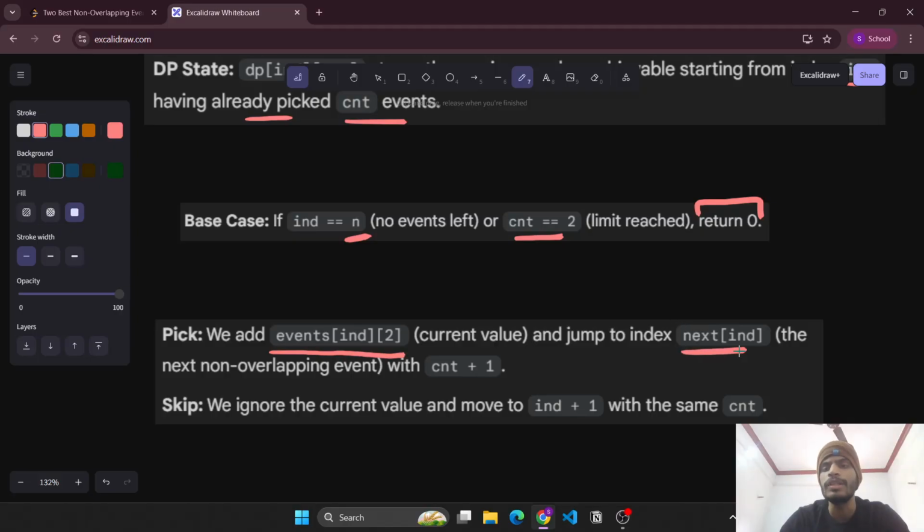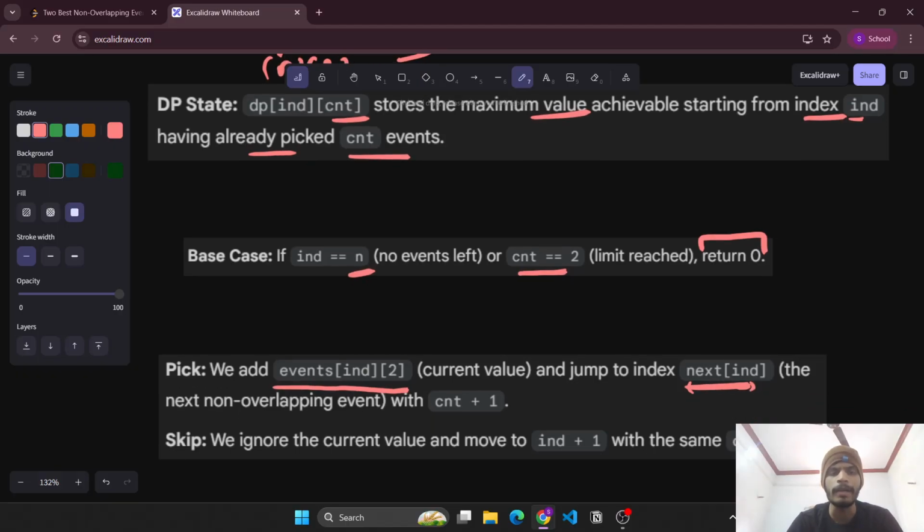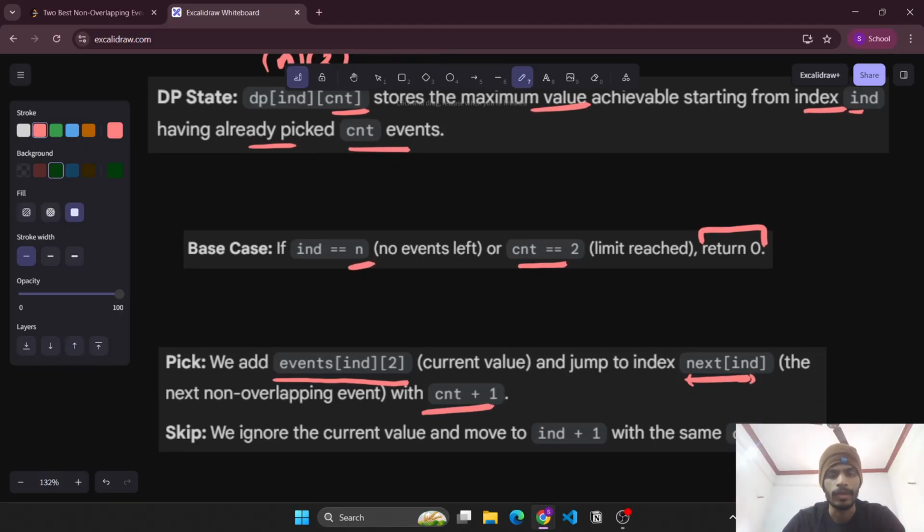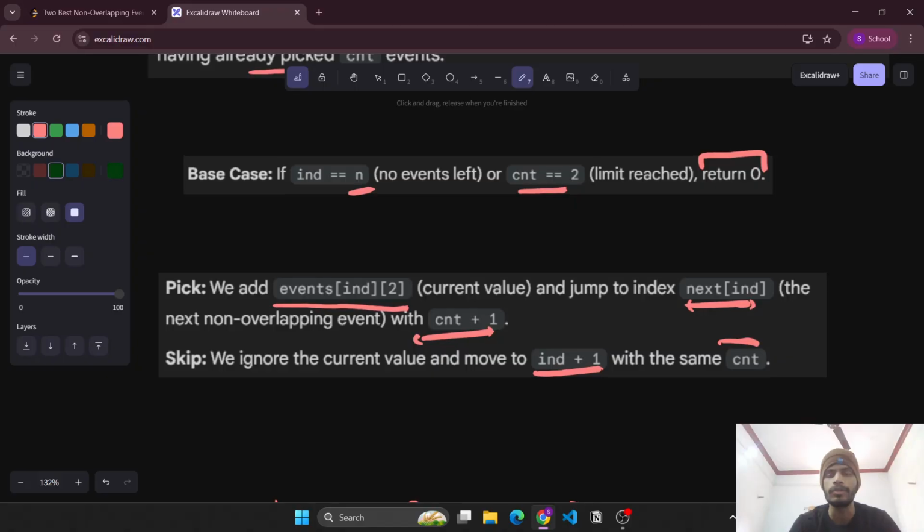Okay, so we'll jump to this index which we have already pre-computed using binary search, and we'll increase our count. And in the skip case, we'll simply ignore the current value and move to index I plus 1 with the same count. Okay, so this is how we'll be approaching this problem.